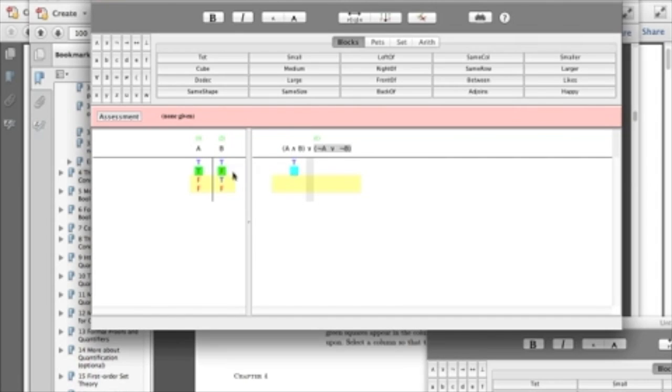On the second row, however, this represents the possibility where A is true and B is false. Now, in that kind of situation, where A is true and B is false, A and B is itself false. Here's a situation on the third line where A is false and B is true. In that kind of situation, A and B is going to be false, because they both have to be true in order for A and B to be true.